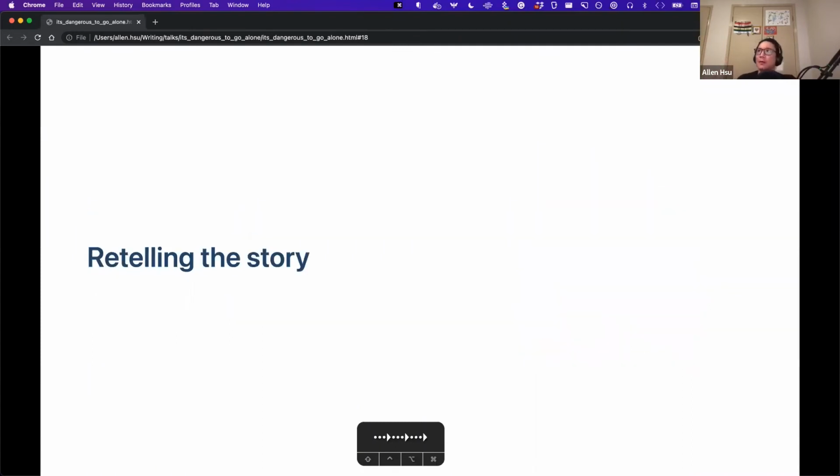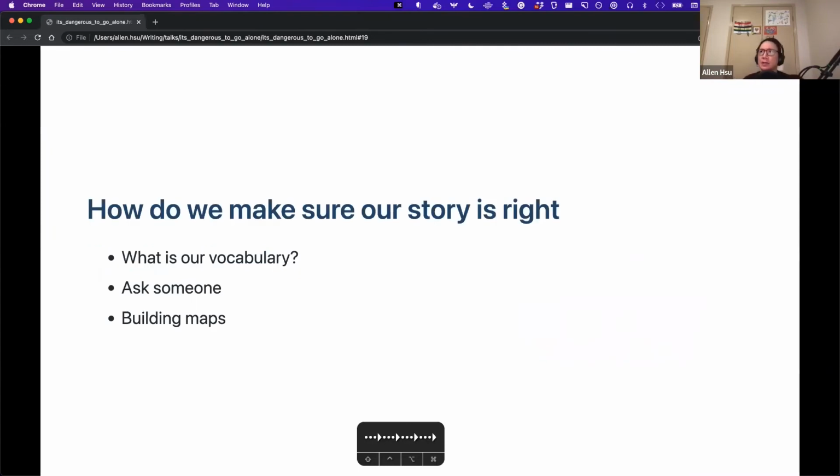So the last part of going on our code adventure is retelling our story. And this is the most important part, right? We need to make sure our story is right. So we need to use the right vocabulary, and we need to ask someone, probably someone who knows, or if there's another reference, and we need to build a map.